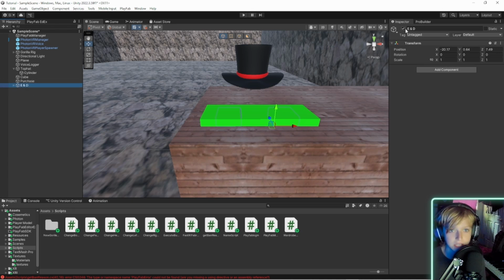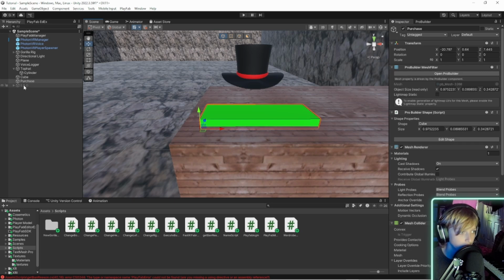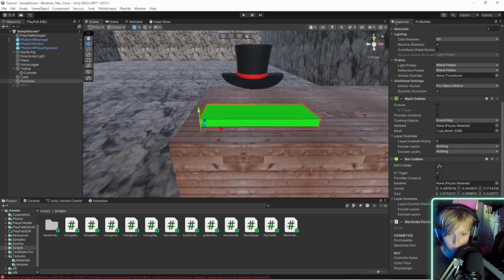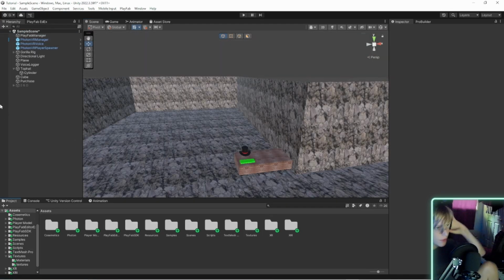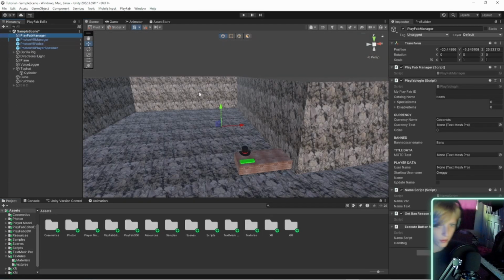And then disable it. Click your purchase button, drag E and D onto purchasable and wardrobe part. And then you can file, save. So yeah, by now all your errors should be cleared. I accidentally made a mistake, that's why mine were. If you are having those errors like I was, then just contact me and I can help you.